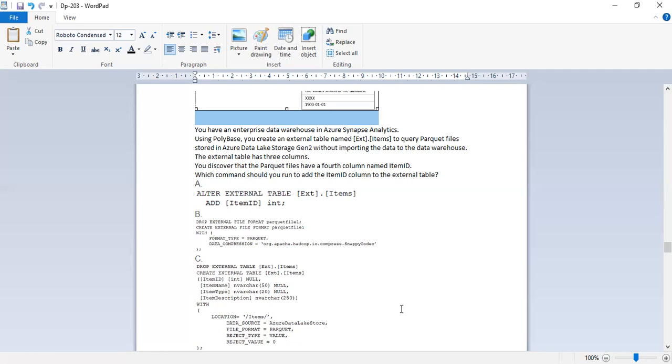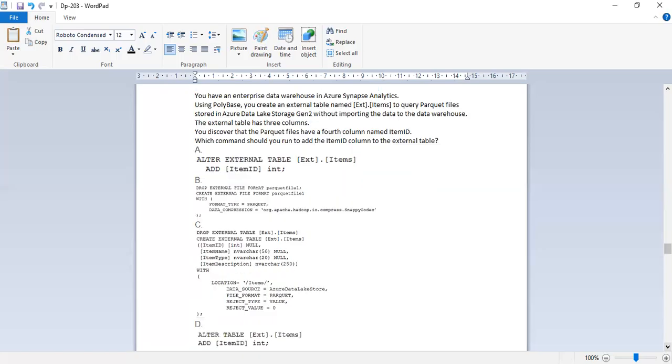Okay, and which command do you need to run to add this item ID? Whether you say alter, or you drop and create external file format, or you just create external table, or alter table add item int. So which will you go for? Yes, you will go with C. There is no concept of alter external table in Synapse. So always you should go with dropping the table and creating the table.